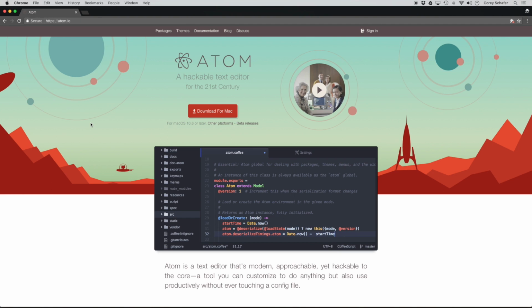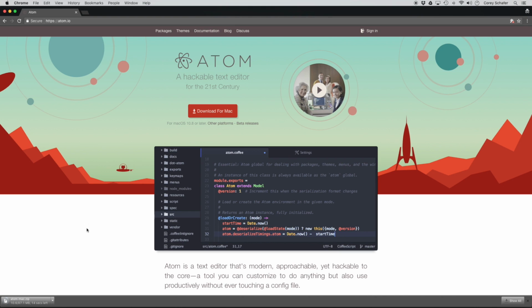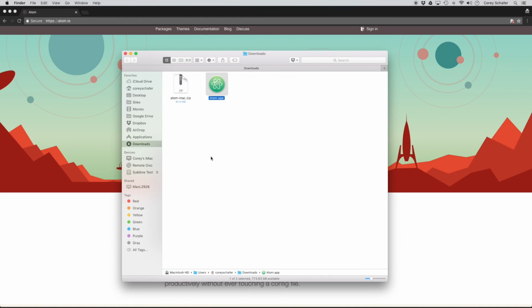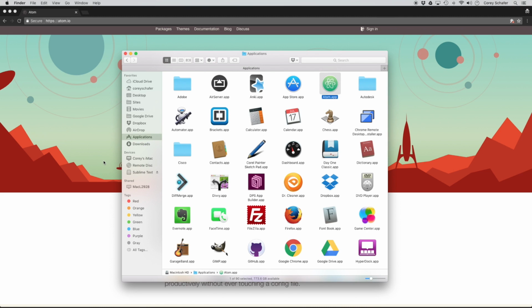So I have the Atom download page pulled up here. Now I'm on my Mac, so it defaults to the Mac download, but you should have a download link for your operating system here. So I'm going to go ahead and download that, and I'm going to skip to where this is finished downloading. And once that's finished downloading, then we can unzip that. And on a Mac, we just have to drag this app to our applications folder. If you're on another operating system, then you might have to go through a quick installation. Okay, so now let's open up our fresh installation of Atom.